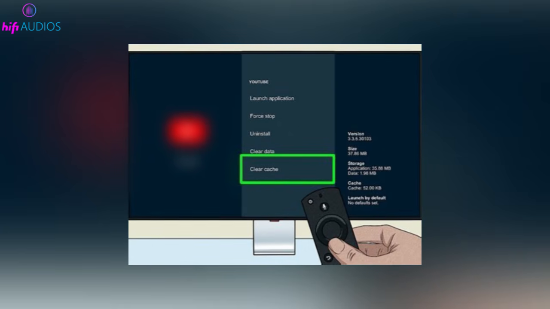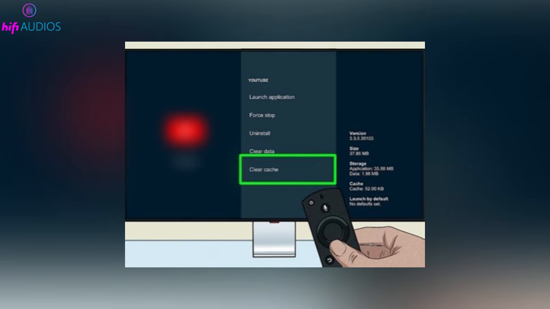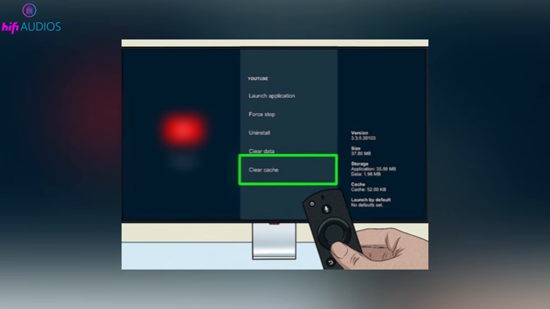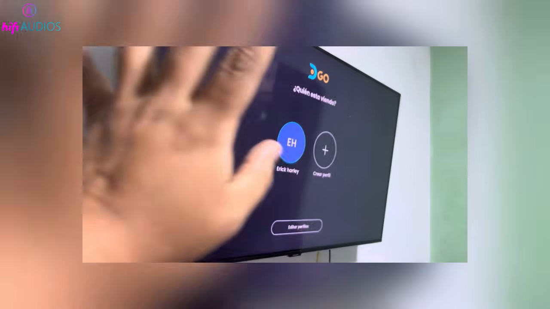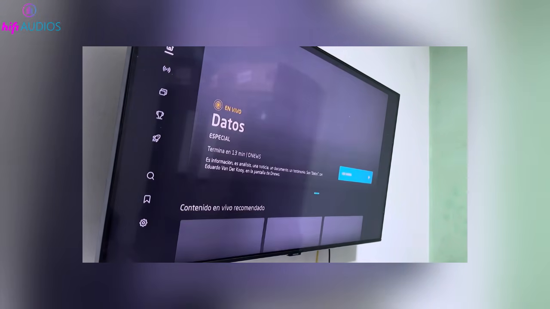If restarting the TV does not fix the problem, clear the DGO app cache or app data from your TV or streaming device settings. After clearing the cache or data, open DGO again. You may need to sign in again, so keep your account details ready.